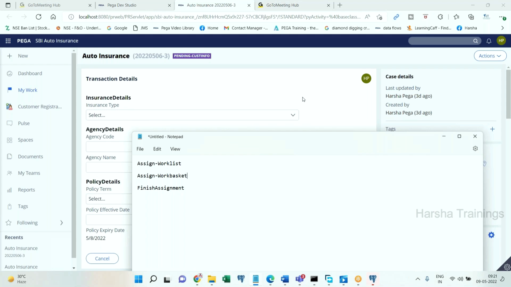See, when an assignment is created and routed to a single operator, it gets created as an instance of the Assign-Worklist class and gets stored into the PC assign work list table. This is the connection. Operator logs in, goes to My Work, or maybe goes to the dashboard. If it is work list, you'll go to My Work. If it is dashboard, you'll go to the work basket. Either work list or work basket, assignments will be there. Now he will open the assignment and finish it.